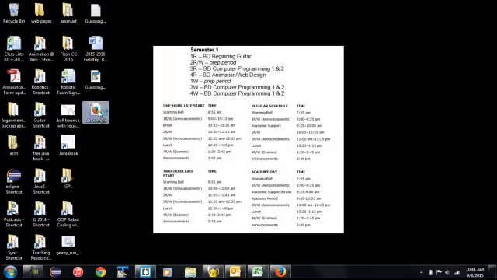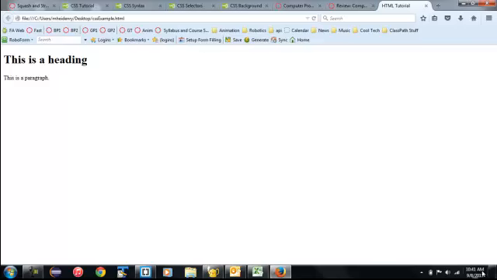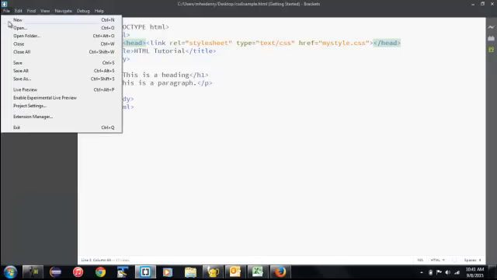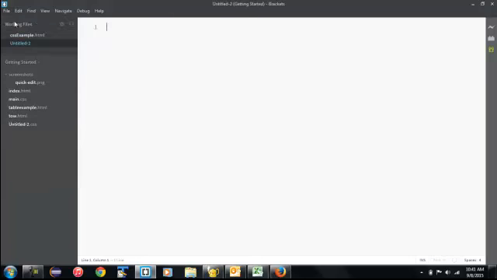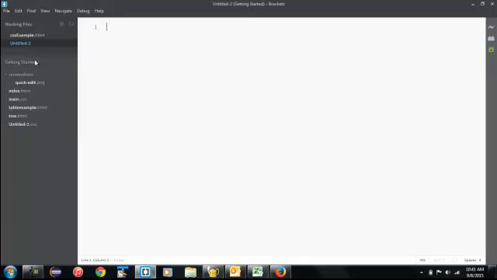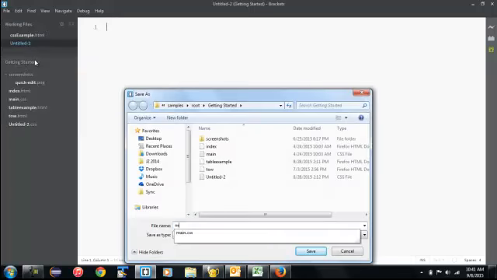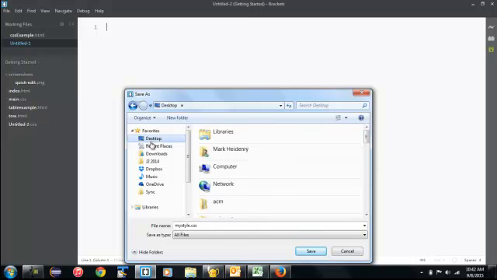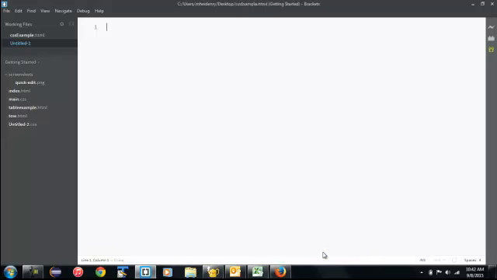So I'm going to save my web page. Take a look at that. And we haven't done anything thus far. So to create a new CSS page, I'm going to go to File, New, and I'm going to save it as mystyle.css. The CSS file extension indicates that it's a cascading style sheet, and I'm going to save it next to my web page.